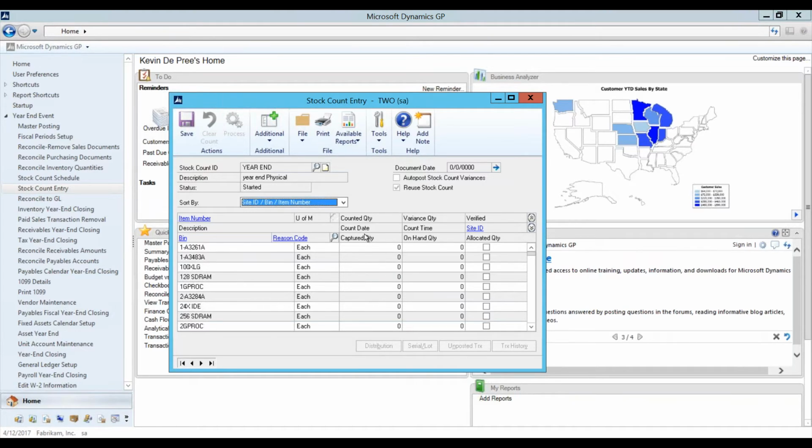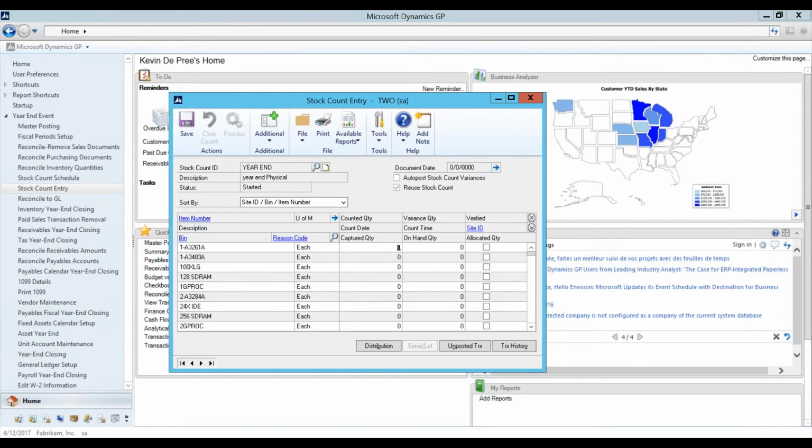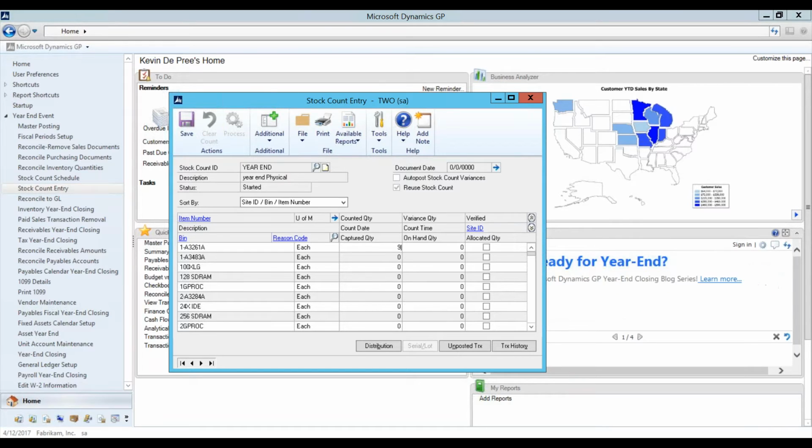So in this case, if the system was tracking an on-hand balance of 10, but I only counted 9, the system is smart enough to know that it needs to do a negative variance of -1 to bring that balance down to the true counted quantity on hand. Last comment about this particular window is this checkbox, auto post stock count variances.